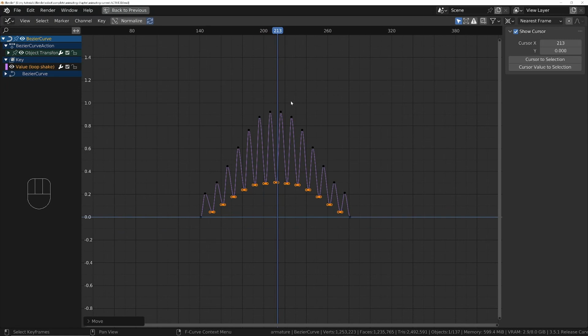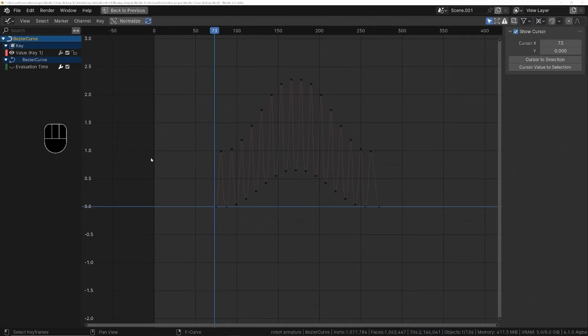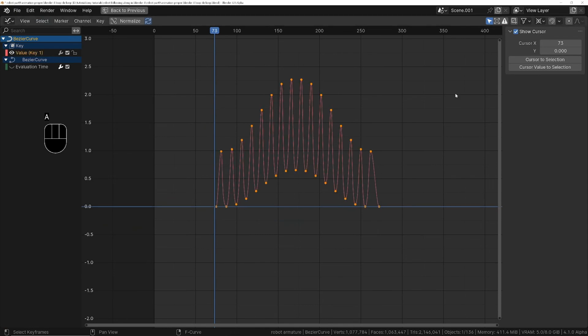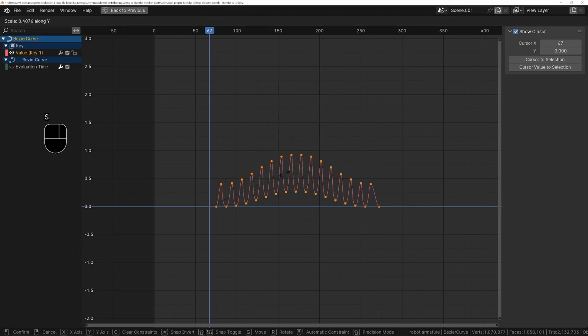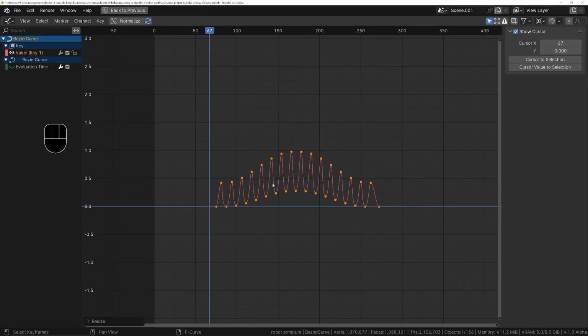Now we need to make sure they're all below 1, which they are in this case. But if they weren't all below 1, what we can do is choose them all, and then we can just scale towards the 2D cursor, so make sure that's set as the pivot, and make sure the Y is on 0. So if we move this above 0 and scale, obviously it's going to scale to the wrong place. So just set this to 0, and now we can scale all these on the Y-axis to get them below 1.